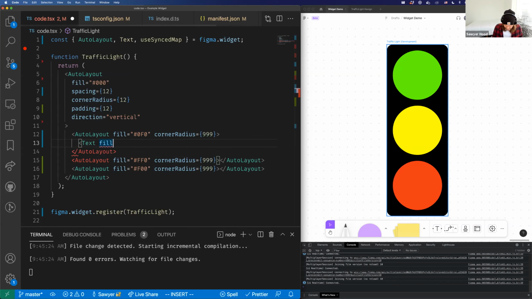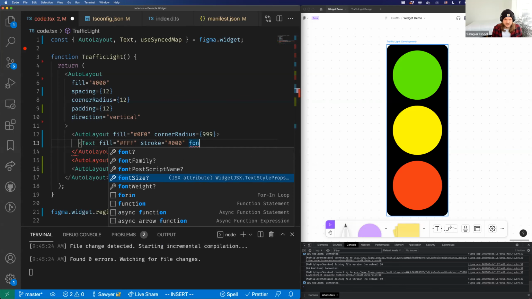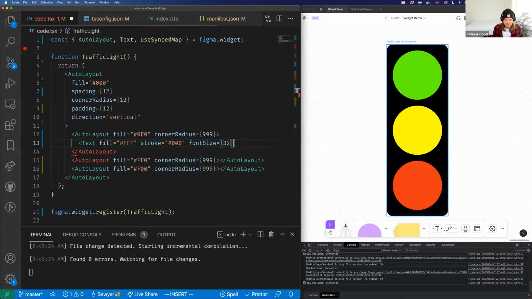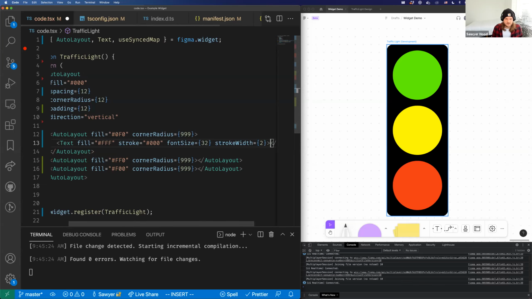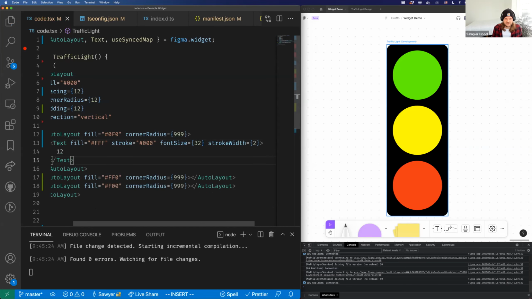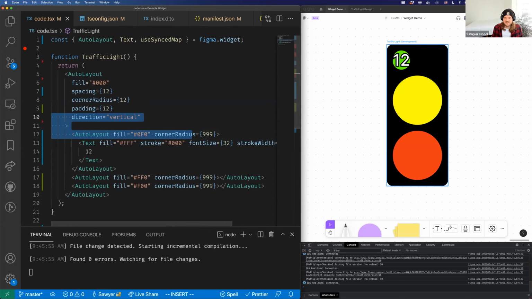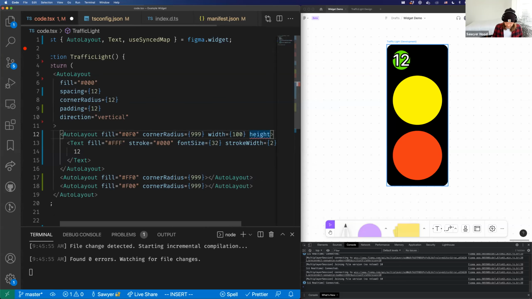It's going to have a white fill. Add a stroke in here. Font size is going to be 32. Let's add a stroke width of maybe 2. And now let's see what that looks like. You can see that we didn't actually set the size of our auto layout here, so we need to make that bigger so we can actually see the text inside. Let's make that 100 by 100.